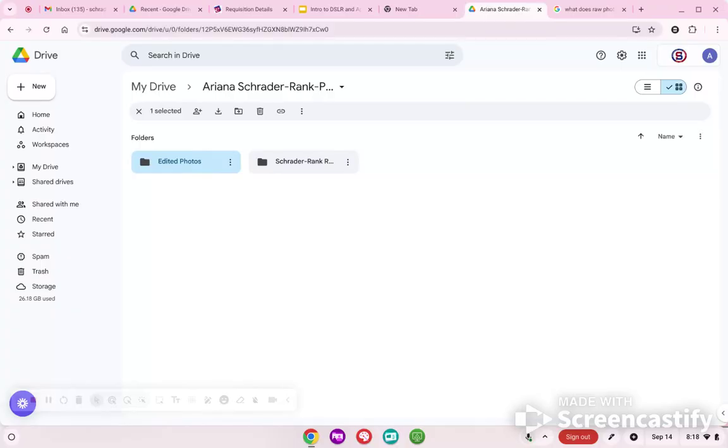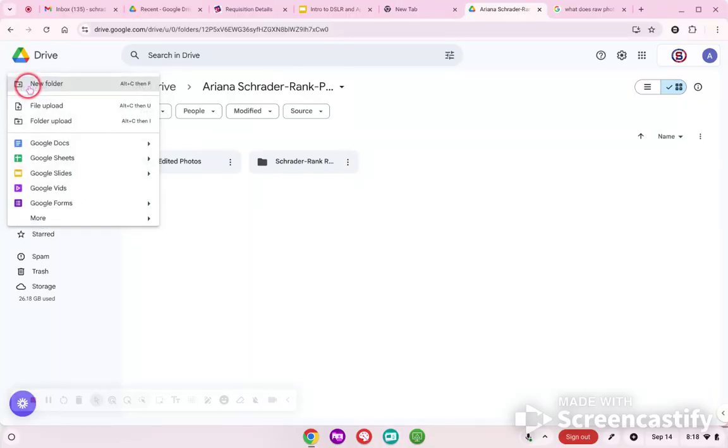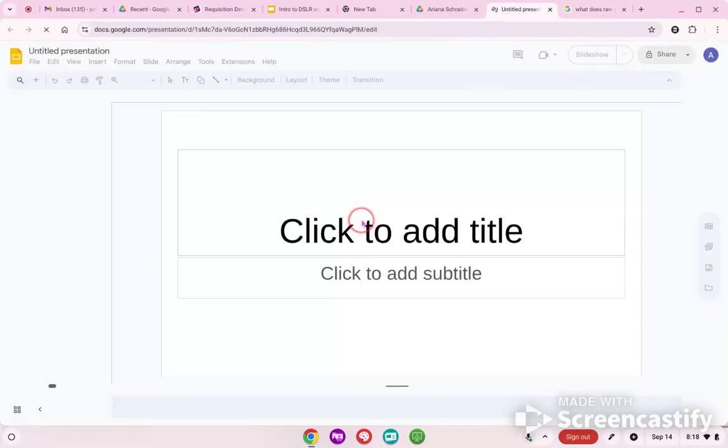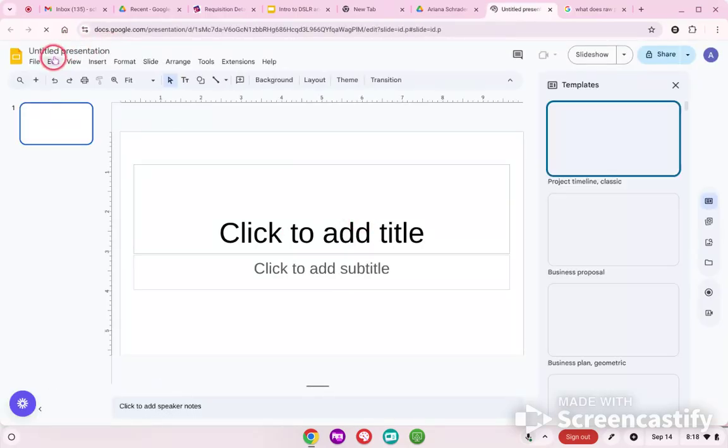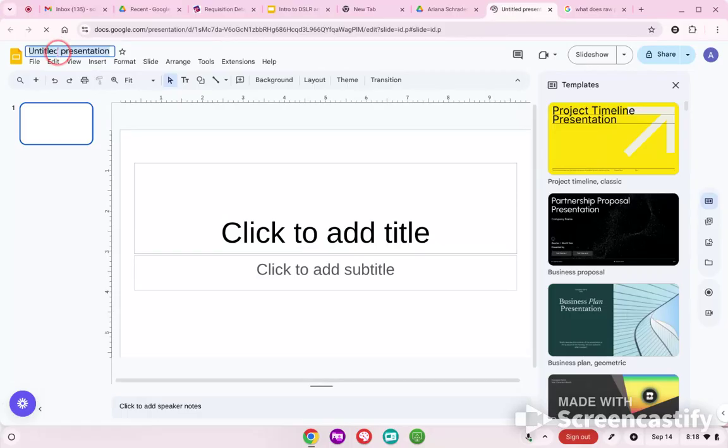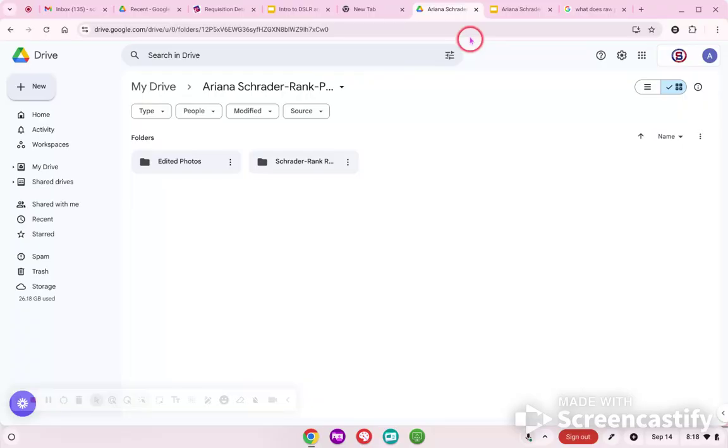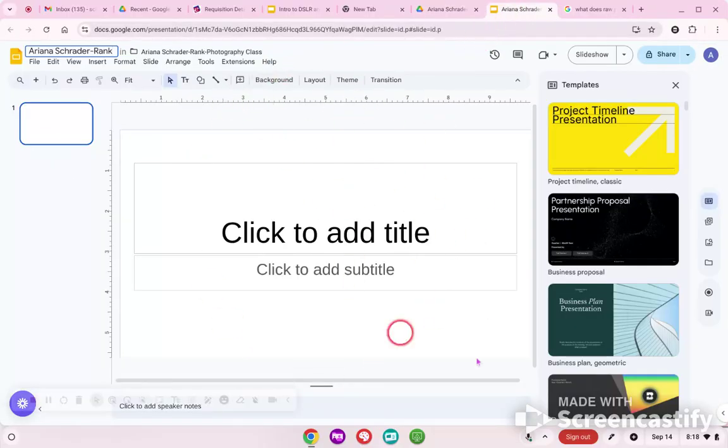And the very last thing I want you to do right now is to create a Google Slides presentation in this main folder. So this is going to be your digital portfolio. You're going to go ahead, go back up, create, and I want you to go ahead and click on Google Slides. You should definitely put your name in there, and this is going to be where all of your edited photos that we just looked at, you're going to put them in here as a sort of digital portfolio.